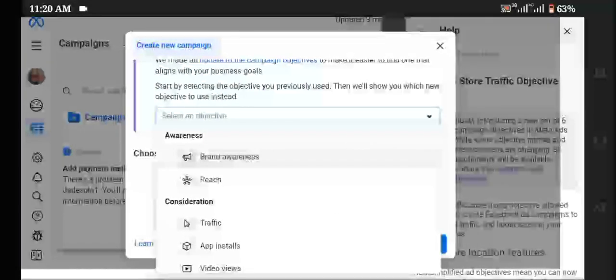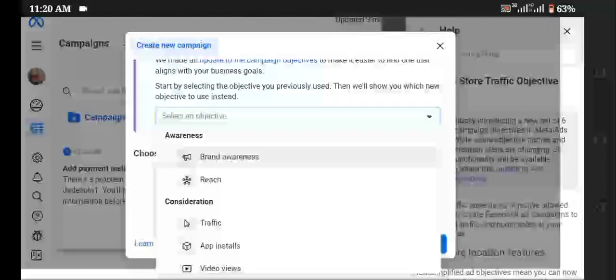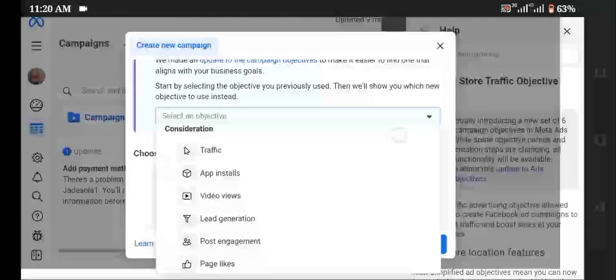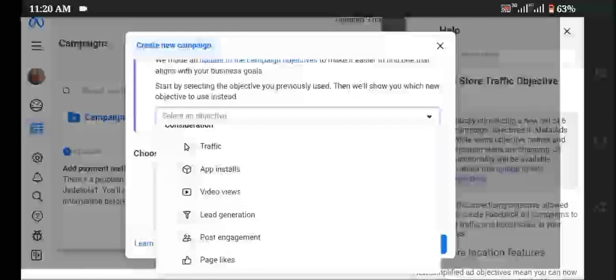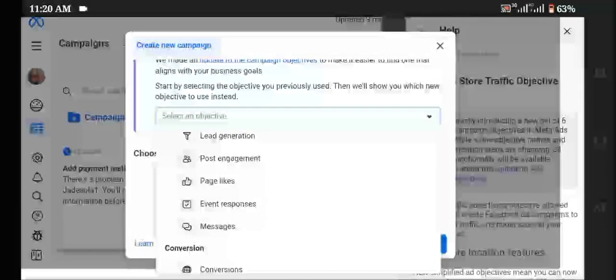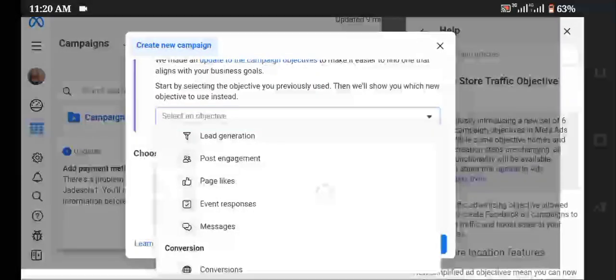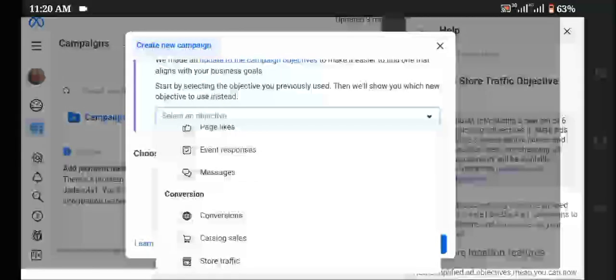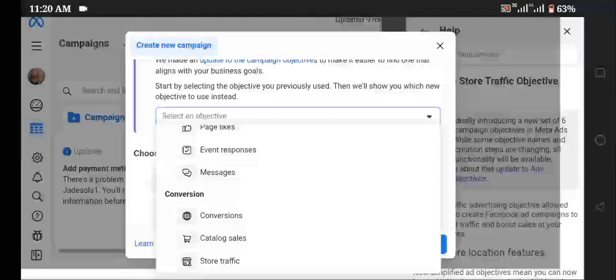This is for awareness. I told you that you use reach for your brand awareness. It's very effective. So under awareness, you have brand awareness and reach. Under consideration, you see traffic, app installs, video views. I've basically explained all these things. Lead generation, post engagement, page likes. If you wanted to consider, then conversion is the final. I told you it's a final goal. Conversions, catalog sales. Obviously, for the name sales, that means they actually purchase from your store traffic, and that's your physical store. Because obviously, when they come to your shop, they are most likely going to buy.